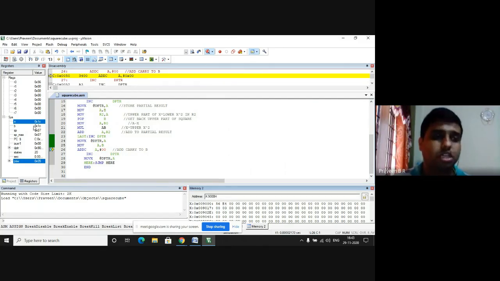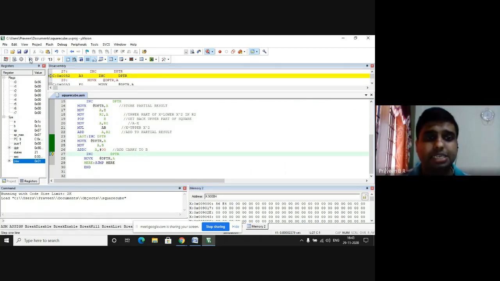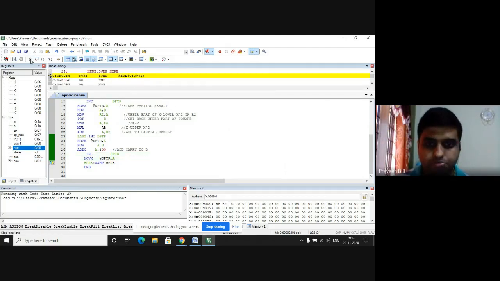Now I have to store the higher byte 1C in the memory location 9002. So how does it happen? It is going to add the data that is present in the 9002 memory location, and it is going to increment, and then it is going to perform this operation. So this is how 56 into 56 is E4 1C.